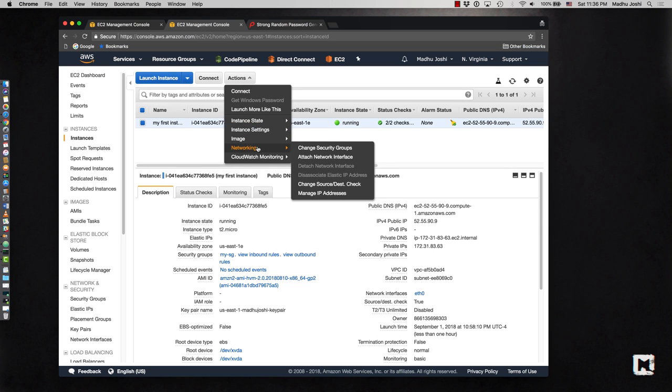You can look at the monitoring. You can enable the detailed CloudWatch monitoring. You can get more granular details about your instance if you like.